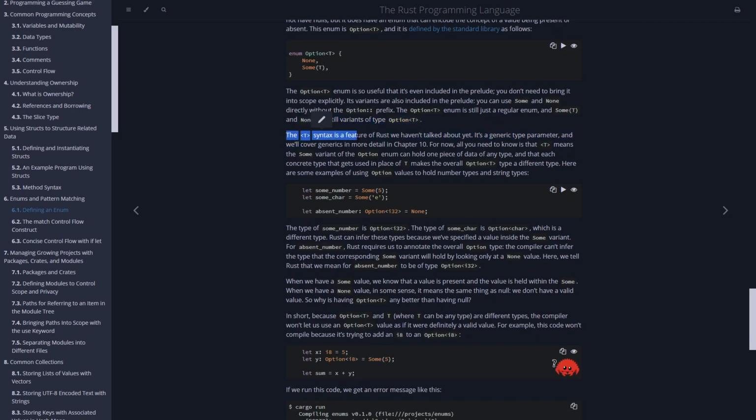The <T> syntax is a feature of Rust we haven't talked about yet. It's a generic type parameter, and we will cover generics in more detail in chapter 10. For now, all you need to know is that <T> means the Some variant of the Option enum can hold one piece of data of any type, and that each concrete type that gets used in place of T makes the overall Option<T> type a different type.